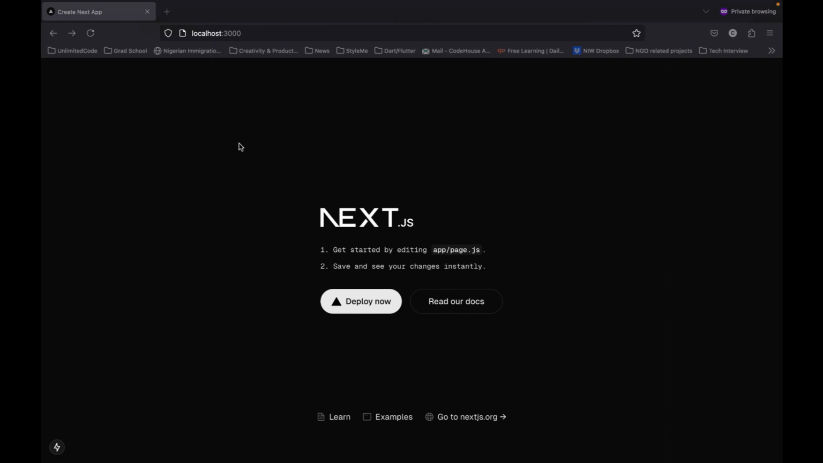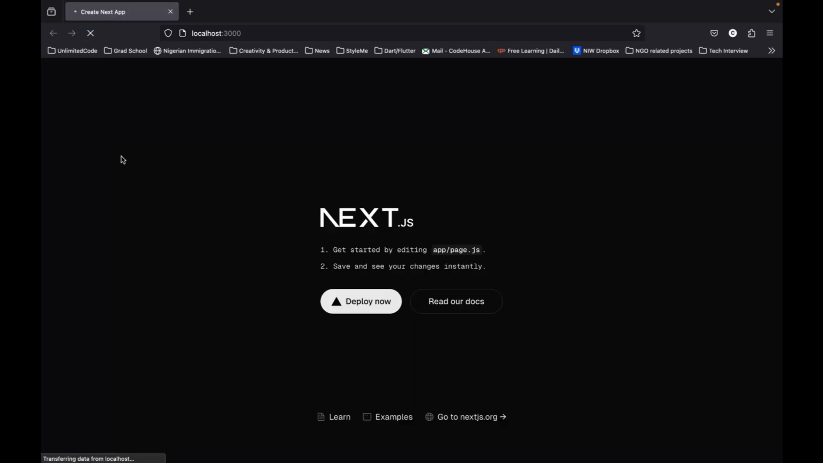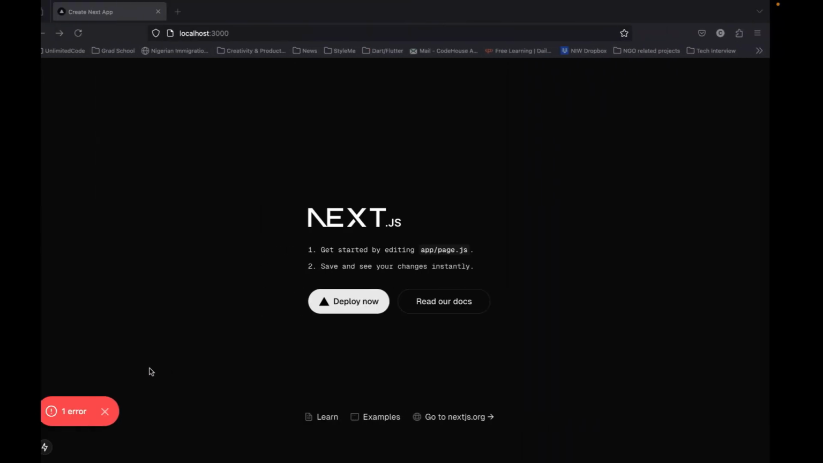So in this private mode, all browser extensions are turned off. So this is working fine. In case this error bothers you, you can do it in private mode, but you can just ignore it. And this only happens in development.